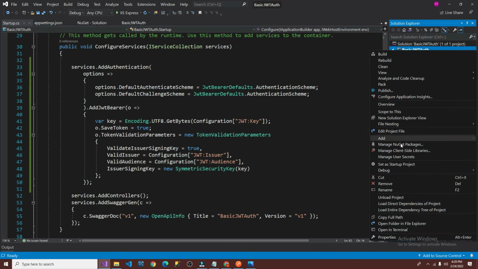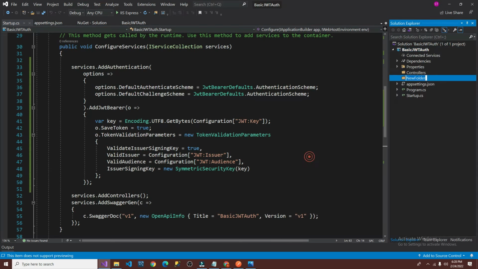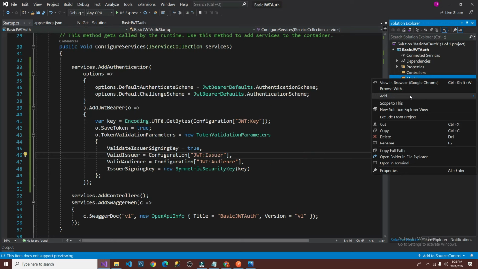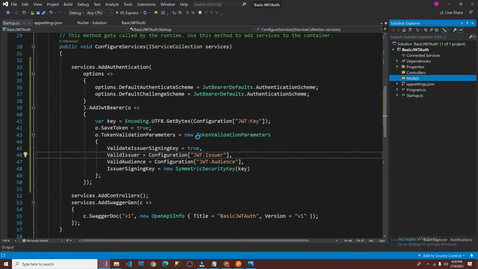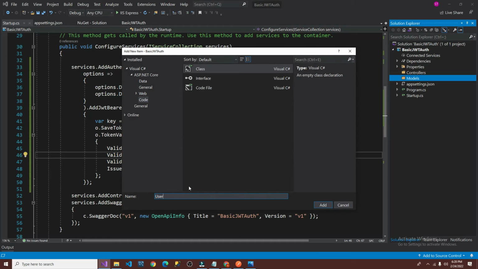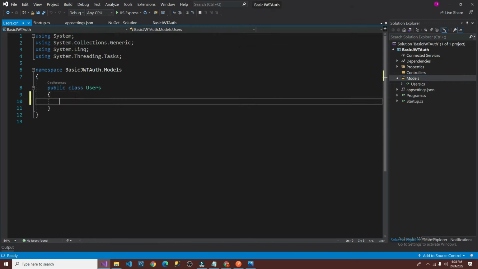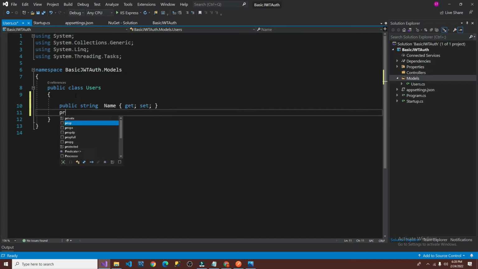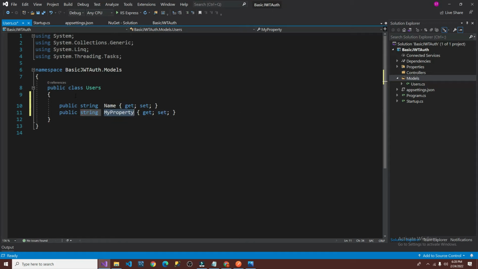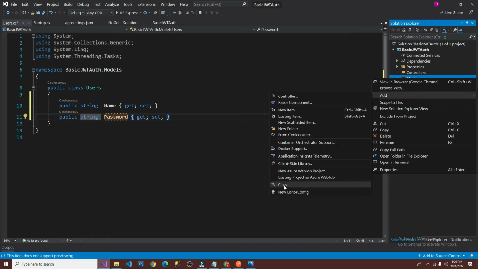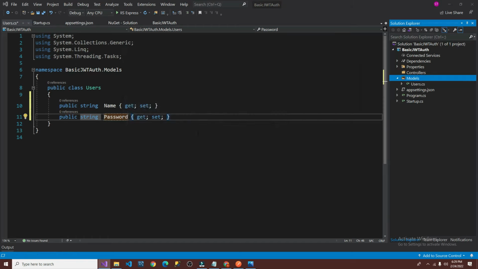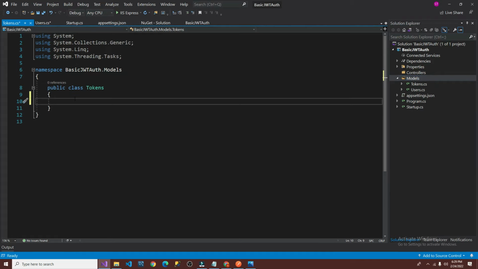Now we create a folder, and it will have our model or entity, we can say. Let's create a new class as User. It has two fields, for example Name and Password. Same we do for the Password. Now we create a new class file for Token. In this we create two fields as Token and RefreshToken.